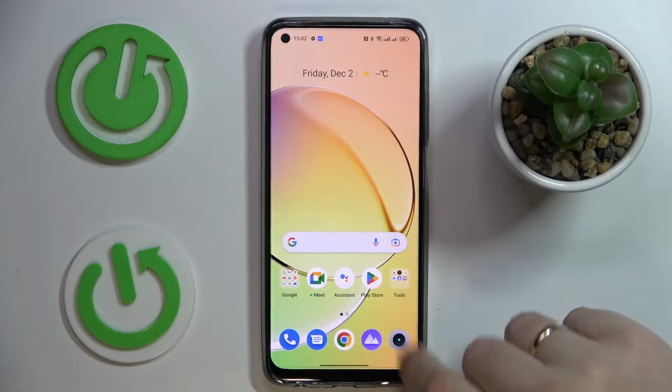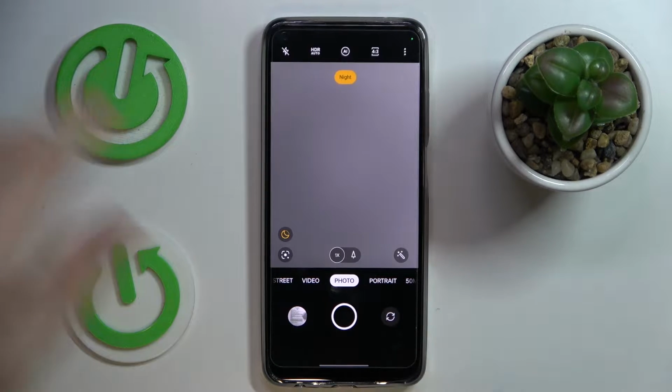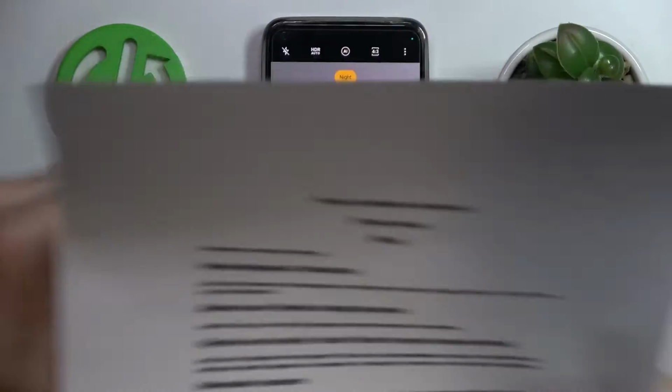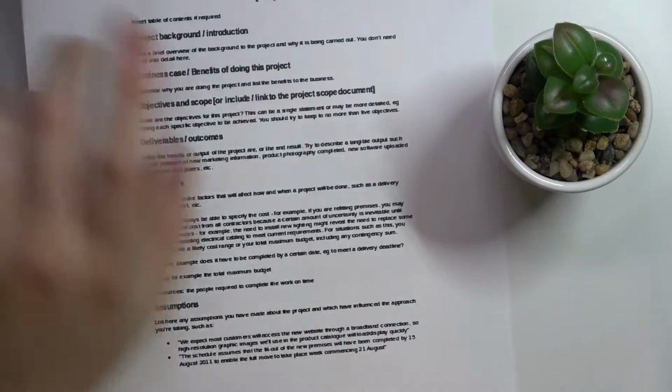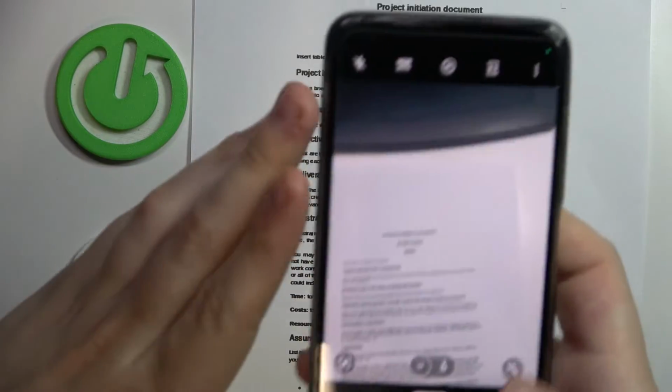So first of all, you've got to launch the camera, then enter the photo mode, and take whatever document you want to scan. I have this one, for example, in front of me. Then take a very decent photo of it.